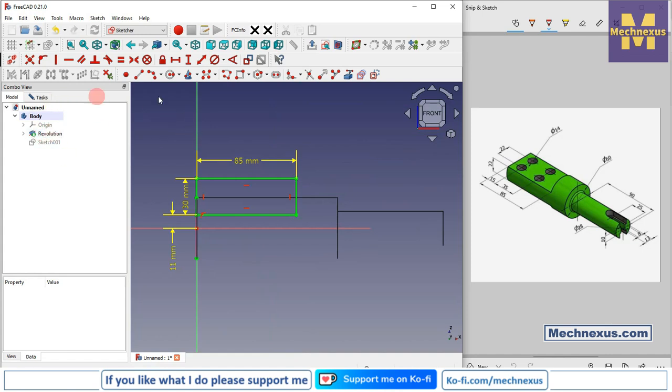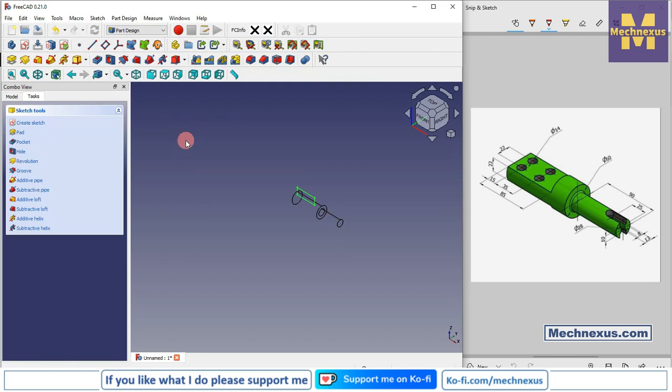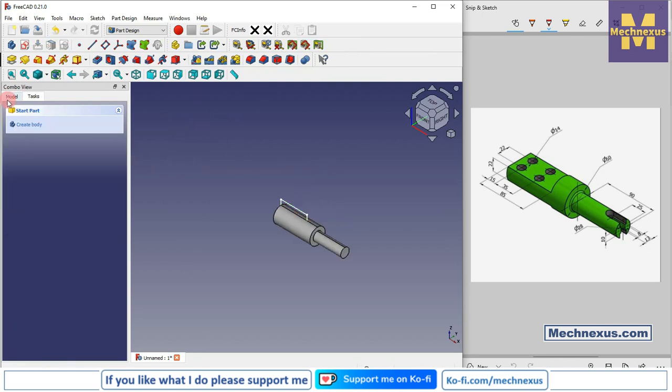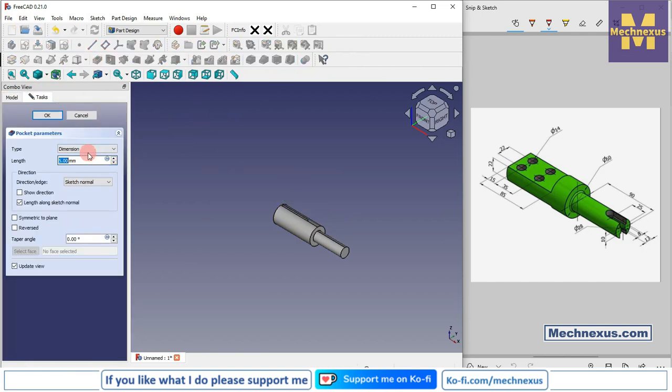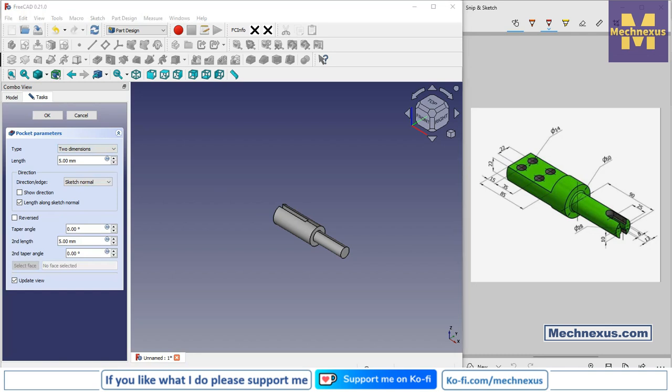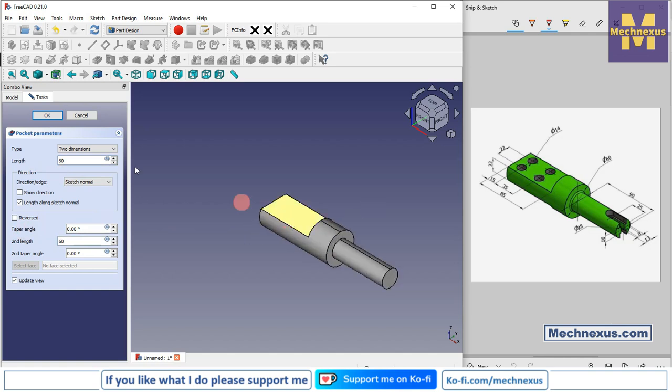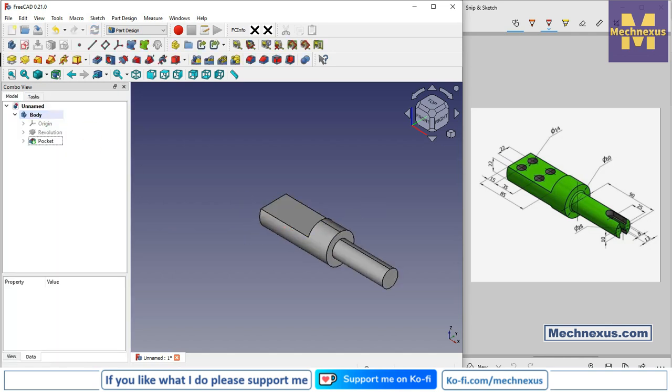And now we will exit from the sketch, press V7 for the shaded view, and now select the sketch and click on Extrude Cut, and we will here say two dimensions, and we will provide a larger value of 60 mm on both sides, so that it completely removes the material, and click on OK.